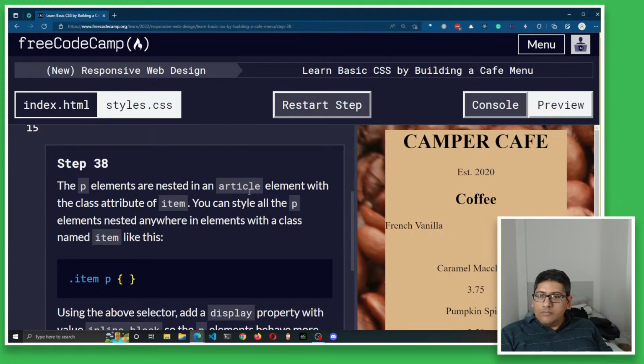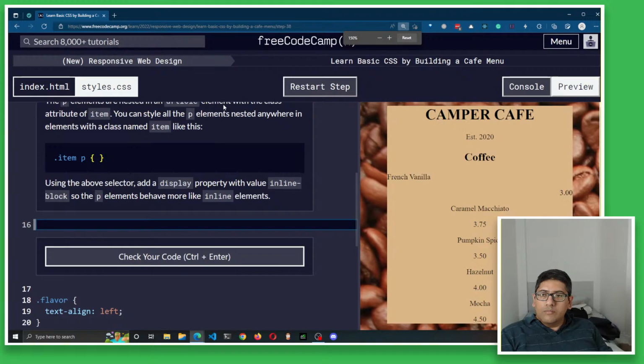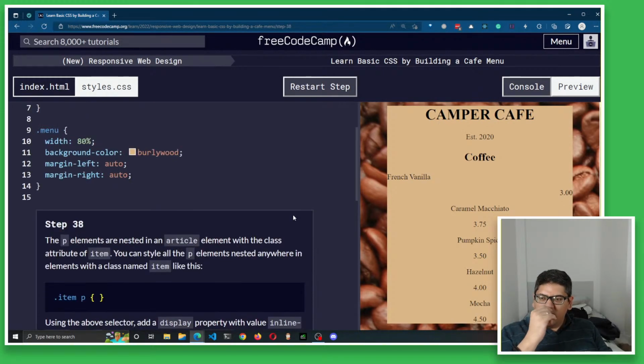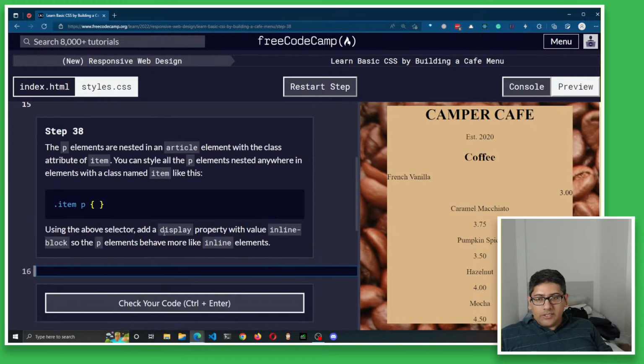Now, 38. The P elements, paragraph elements, are nested in an article element with the class attribute item. You can style all the paragraph elements nested inside those elements. So this is a descendant selector, so there is no angle bracket or anything, just a space. Dot item is the class and all the paragraphs inside the item. You can style all the paragraph elements nested anywhere in the item like this.